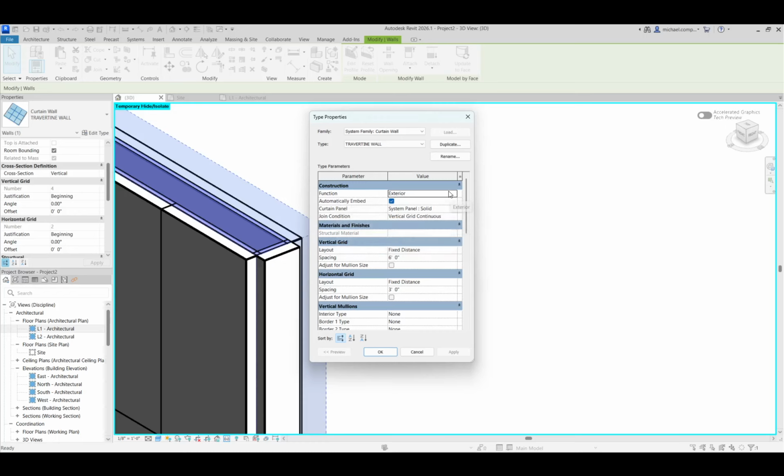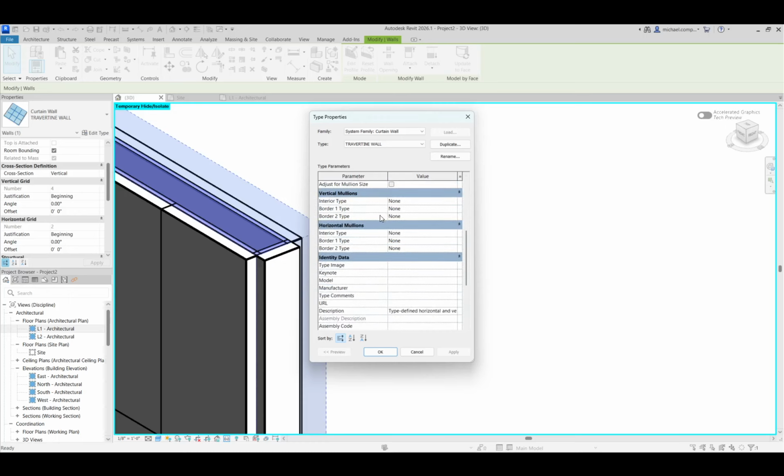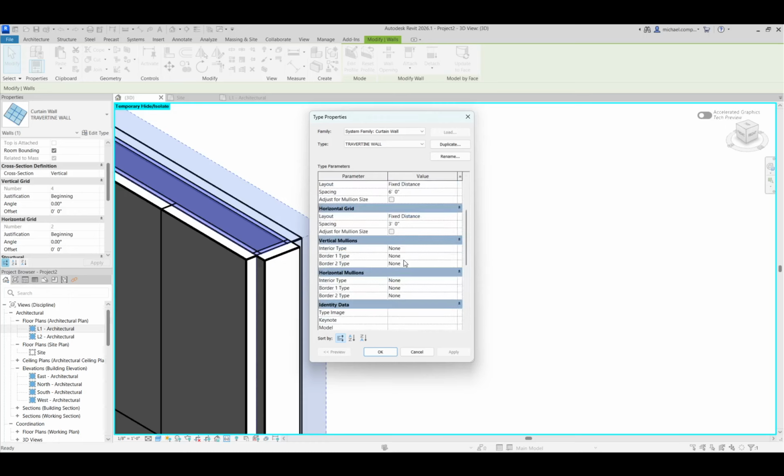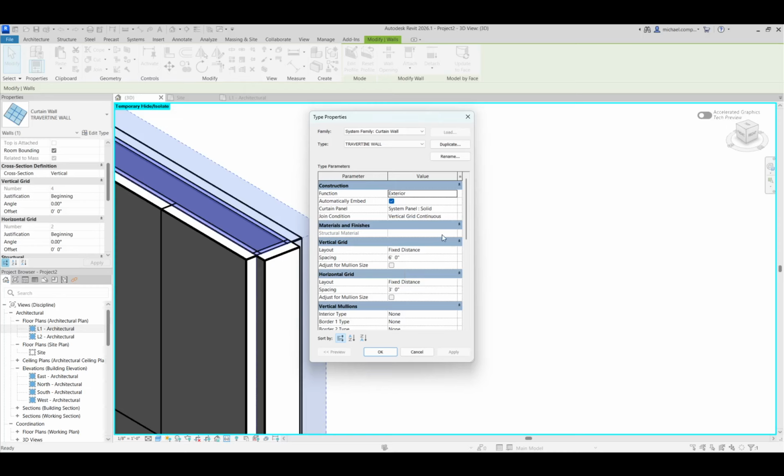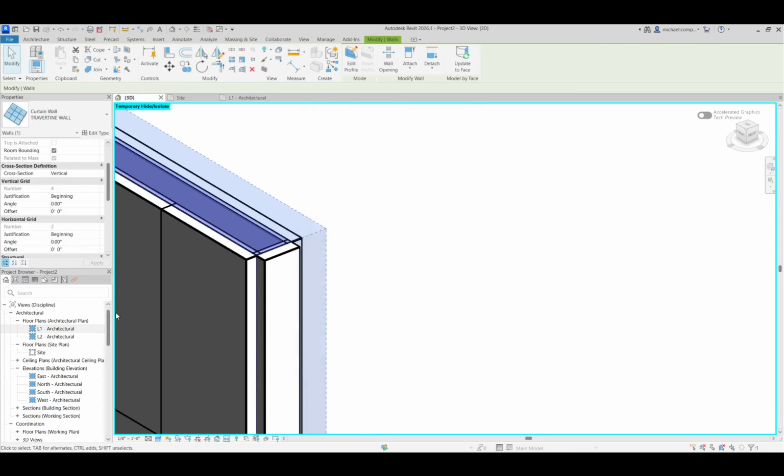We know it's exterior. We know it's a solid panel. We know the vertical grid is continuous. That doesn't really matter without the mullions. The fixed distance is right. The mullion types don't matter for right now. So what's wrong? The only thing left I can look at is the panel, right? So this is the first time I think I'm introducing to you the notion of family edits within Revit.